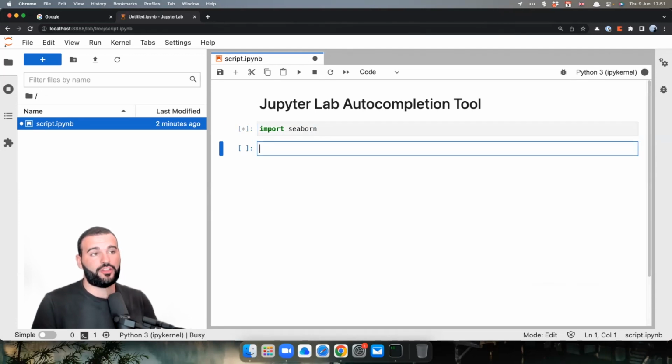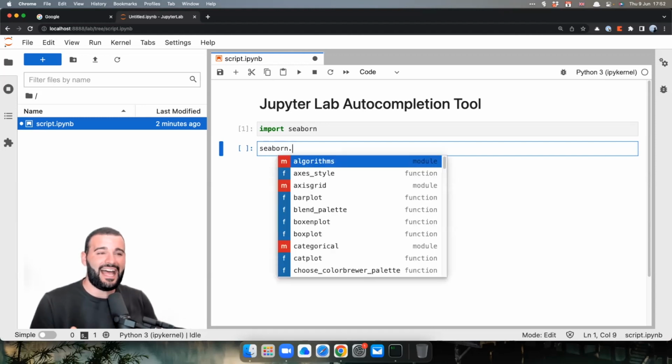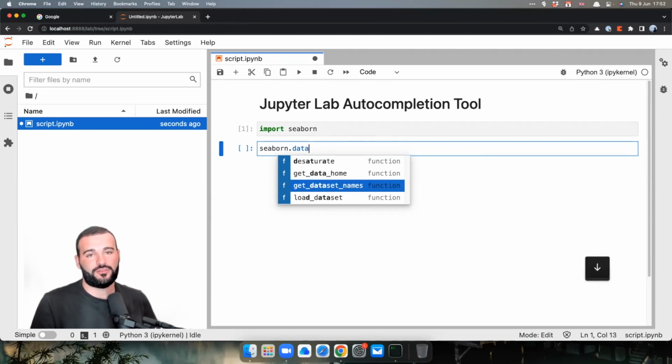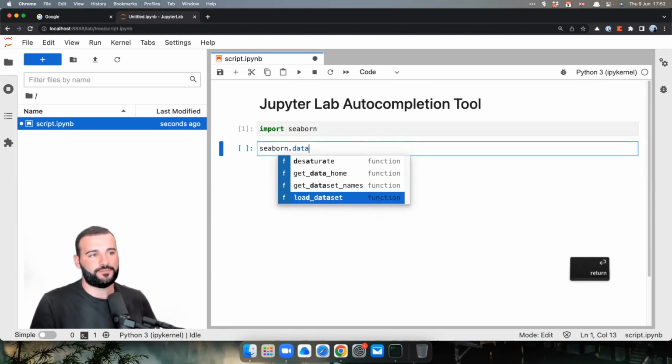Now, I'm going to use a function of the Seaborn library. I do not need to know the exact name of the function, but I can use the autocompletion tool, and I know that there is some function that loads some data. So I can search for data, and between these functions, I think that the function that loads the data is load_dataset.